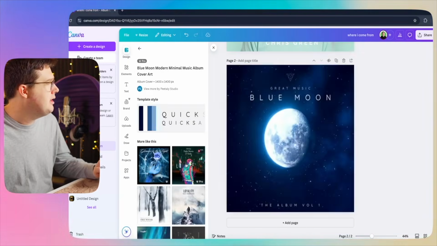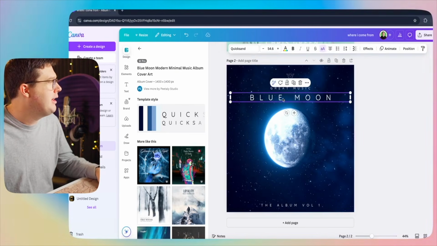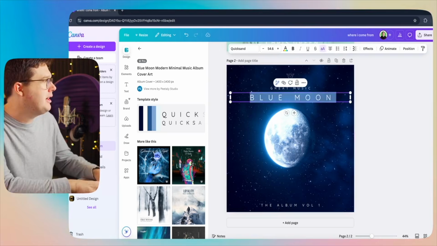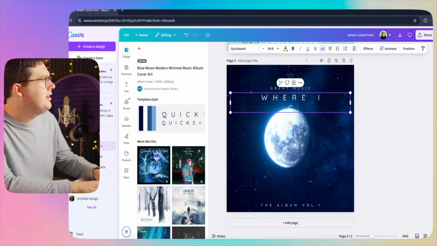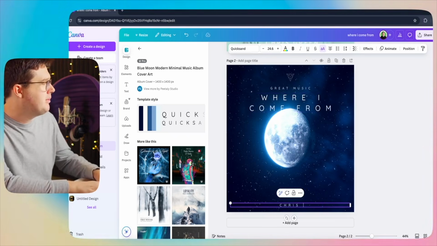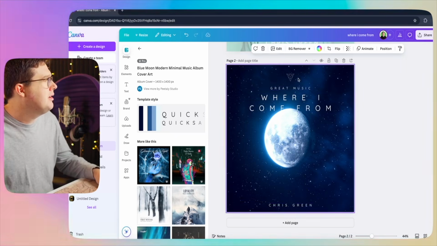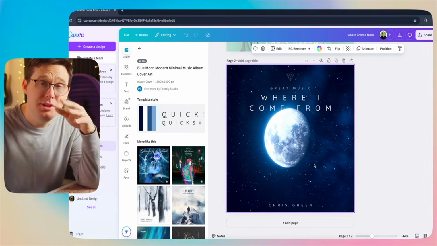If I click this one here, it will load all of the elements for that artwork here on Canva. I can go in and edit this text. I can put where I come from. I can put my name down here. I can make it say Chris Green. Great music. That sounds good. It's got this little icon. I don't guess I can edit that, but you can use the templates.